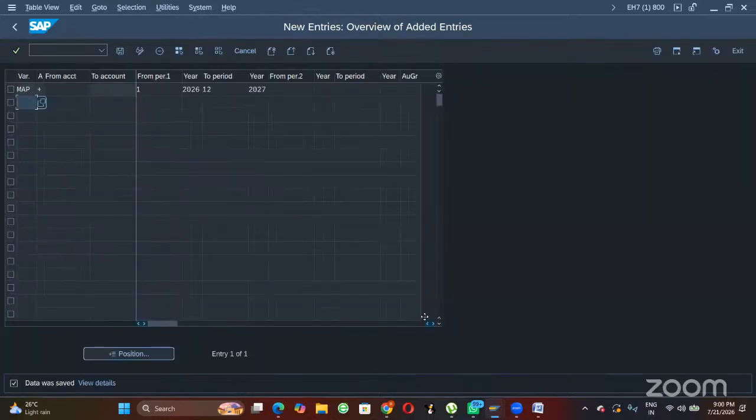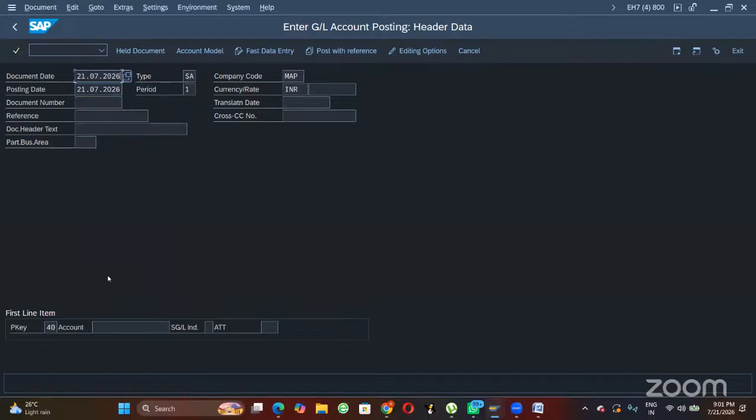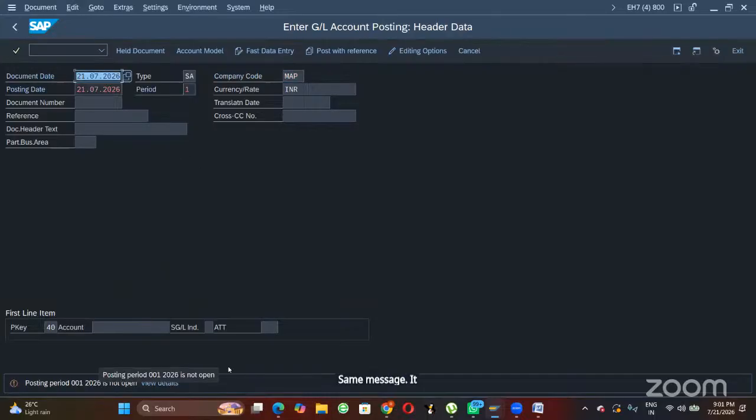Now go to the document posting, same area, enter. It is showing the same error for me, so just go back and come. Enter. Same message, it is not open. Means we have to do the assignment.